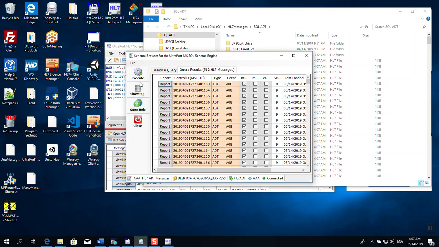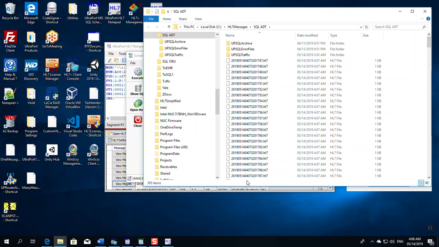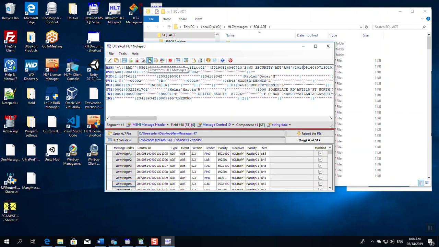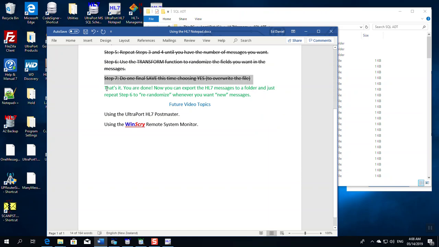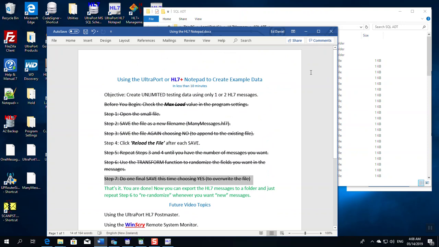We can go to our browser and execute again. 862 messages, execute again, 918. You'll see these messages just being loaded into the database. And that is it. I can do this lather, rinse, and repeat, transform, and export 512 messages at a go as many times as I want. There we've got it. We've created an unlimited test bed of HL7 messages. It took less than 10 minutes.